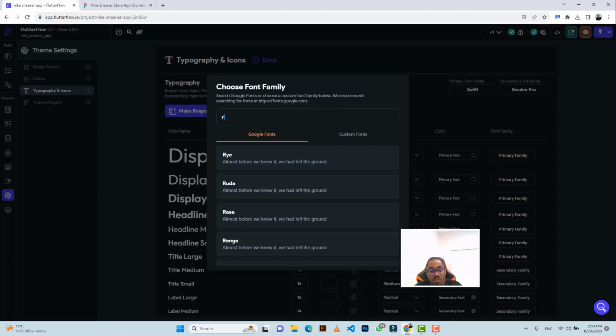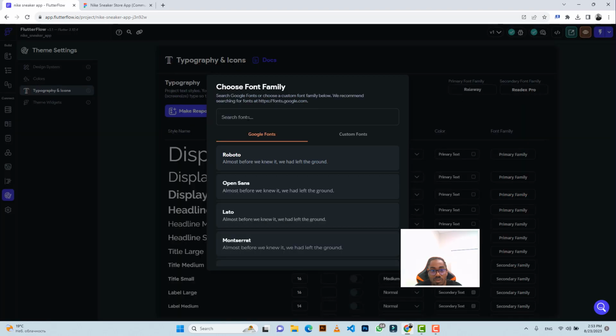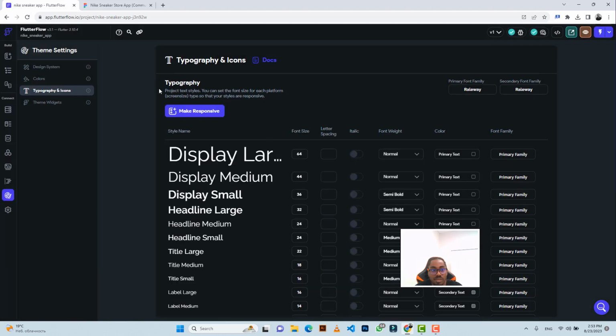Let's see, this should be a Google font, I hope. So Railway, yeah, it's a Google font. So we'll click on this, and then let's change the secondary font to Railway. All right, so now we have these two things done for us.